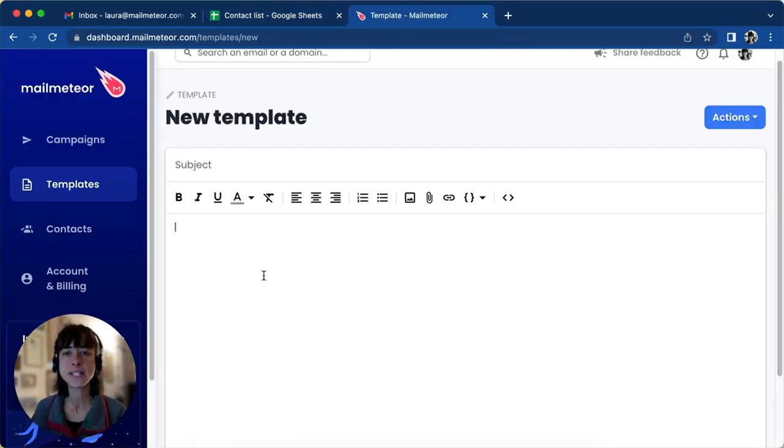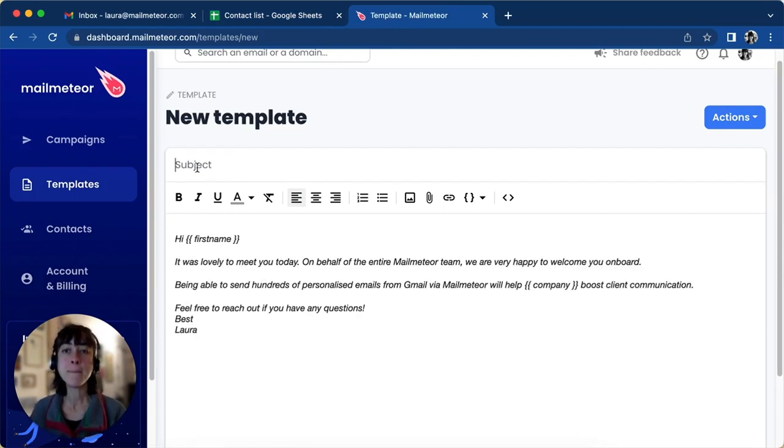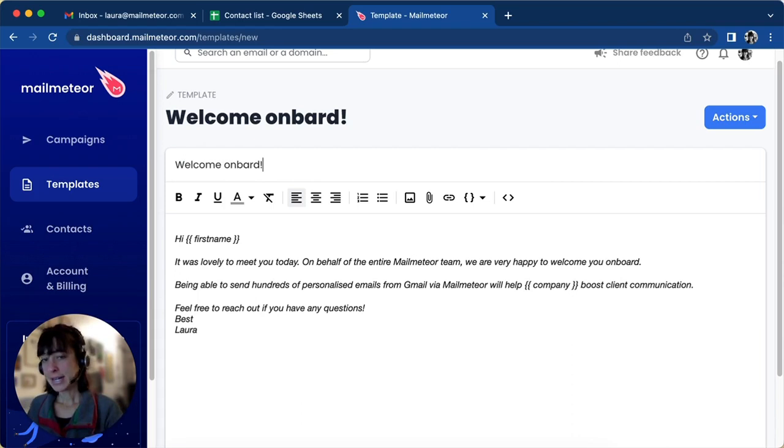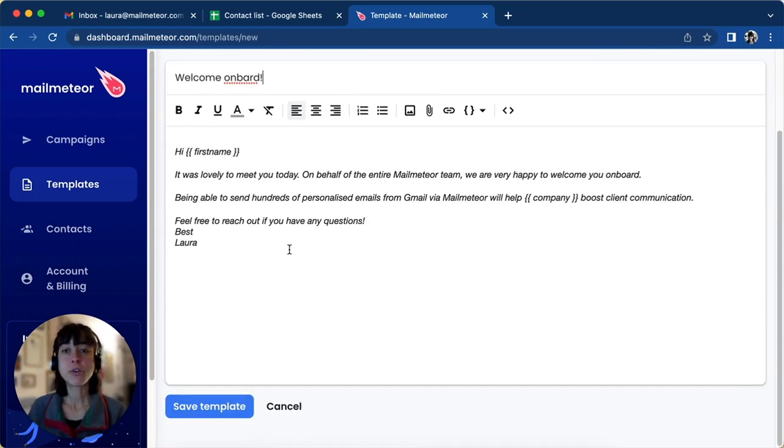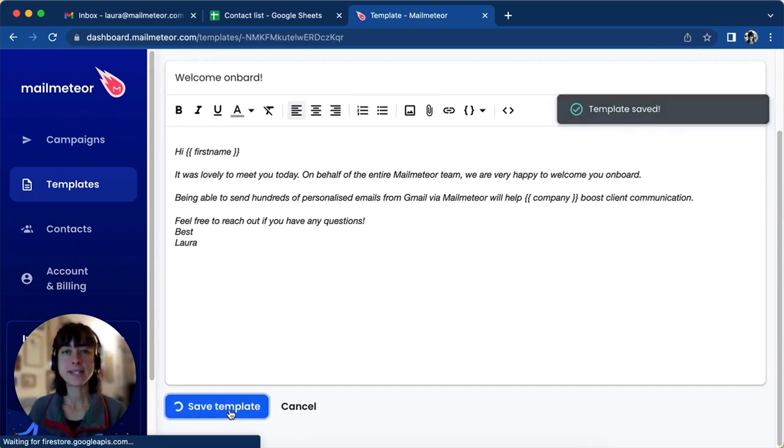So going back to my template, to save us a bit of time, I'm just going to copy and paste it. Make sure you enter a subject line. So I'm going to enter this one. And once you're happy with it, just scroll down and save template.